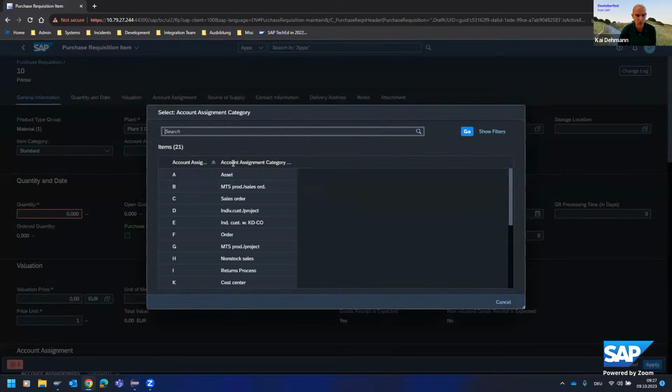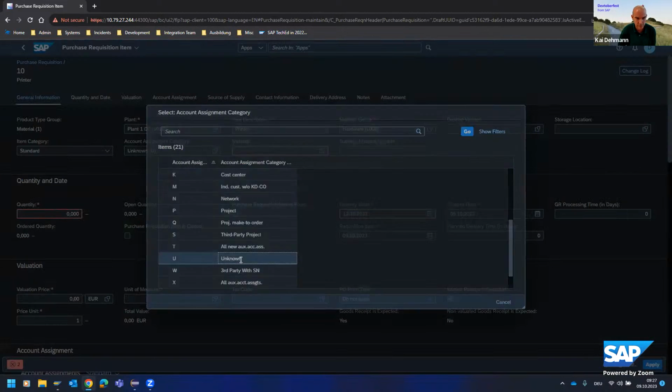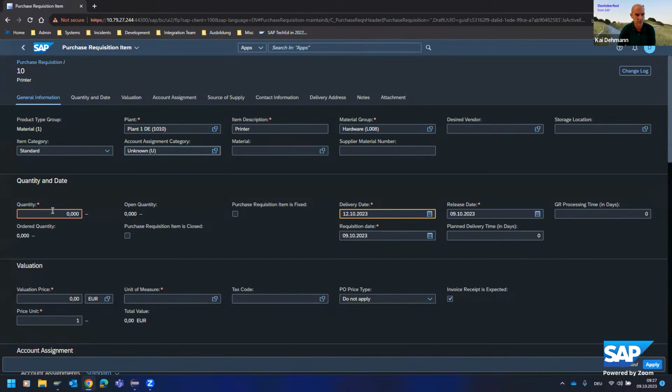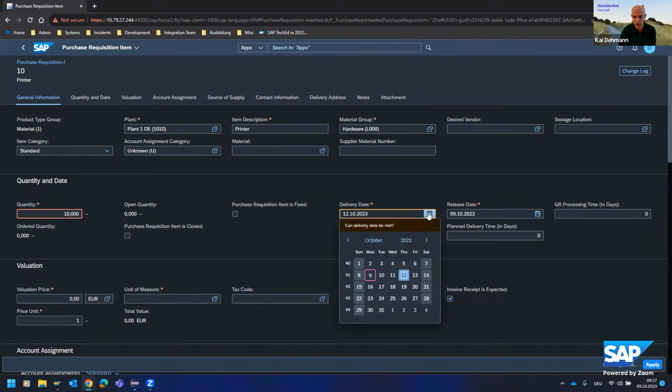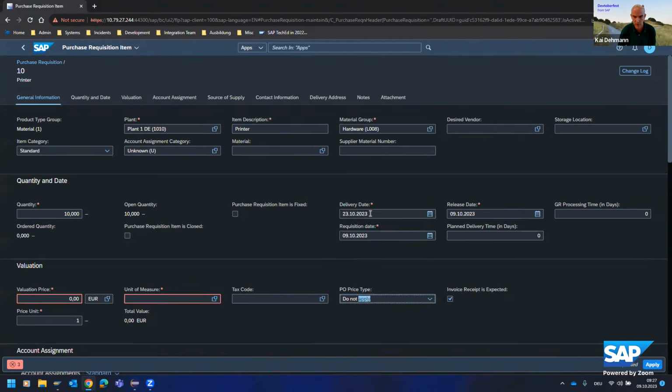Account assignment category, I don't know. Yes. Now I have to specify the quantity. Here in this case, I already said I want to have 10 printers. I need them in 2 weeks. So let's put the delivery date in 2 weeks.